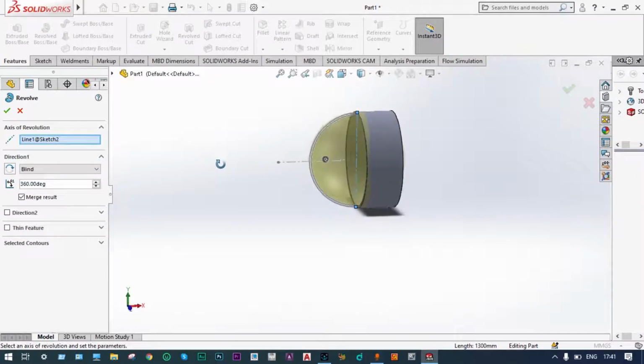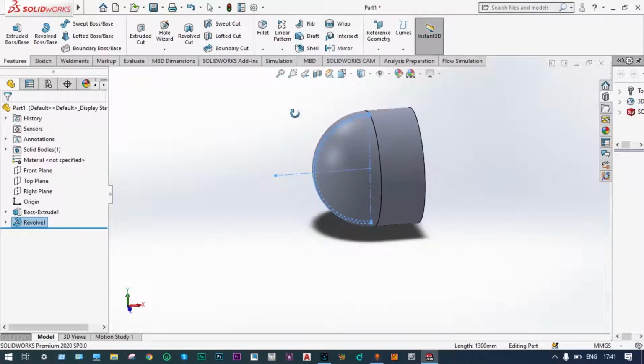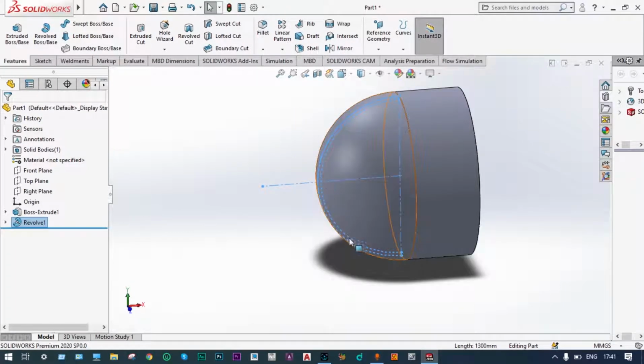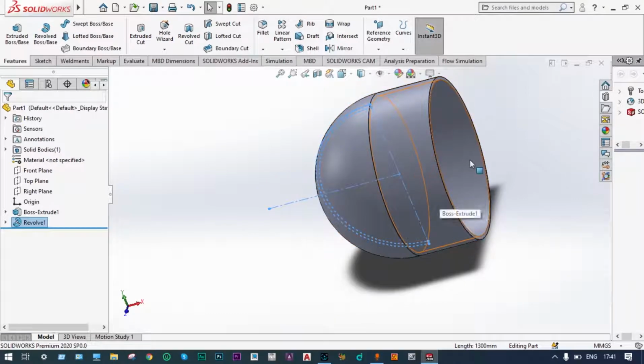Now features revolve boss base with respect to the central axis. Now you can see it is revolved or rotated by 360 degree, but we want to rotate with respect to the mid plane 180 degree, 90 degree left hand side and 90 degree right hand side. Now select mid plane and the rotation angle will be 180 degree. It is done. Green check. You can see this profile was rotated 90 degree this side and 90 degree the other side. So total 180 degree it was revolved with respect to this axis. Okay, done.